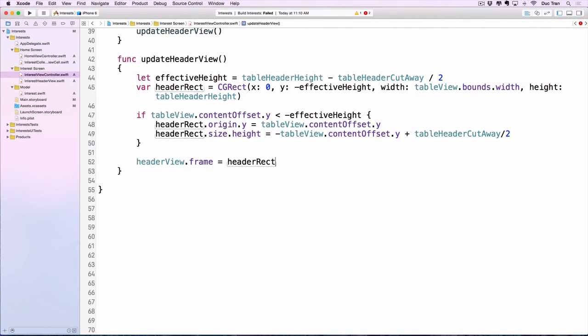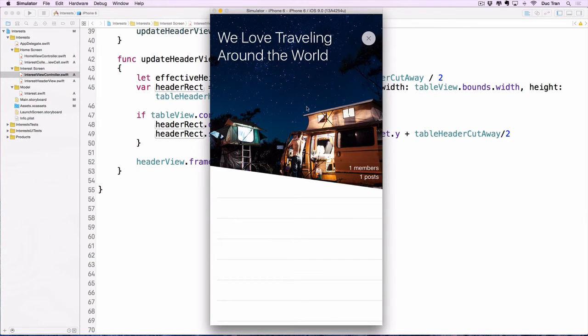Okay, so the bounds is actually the view's dimension in its own coordinate system. So the bounds of this view is the area inside it, and it has its own coordinate system. And the frame is the view's dimensions in its parent coordinate system. So in this one, the parent of this header view is the table view. Okay, so the bounds of this header view is the content inside it, the area inside this header view itself. So the X origin will be like this, the Y will be like this. Okay, and how about the frame? The frame could be like that, and then like this, because this is the frame of the size of the table view.